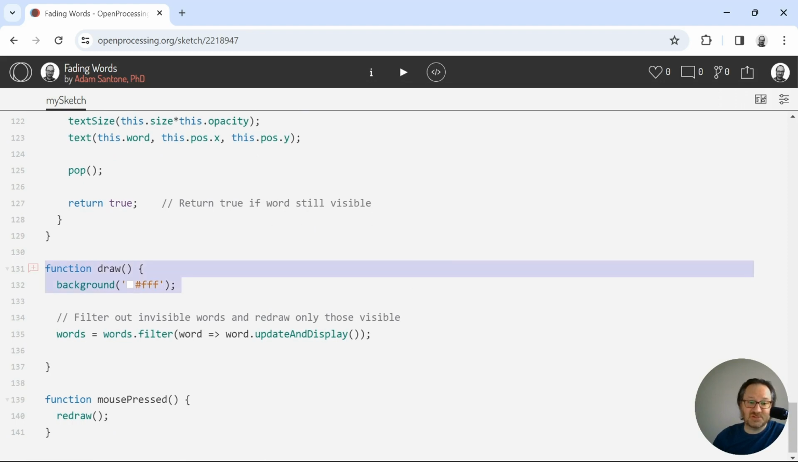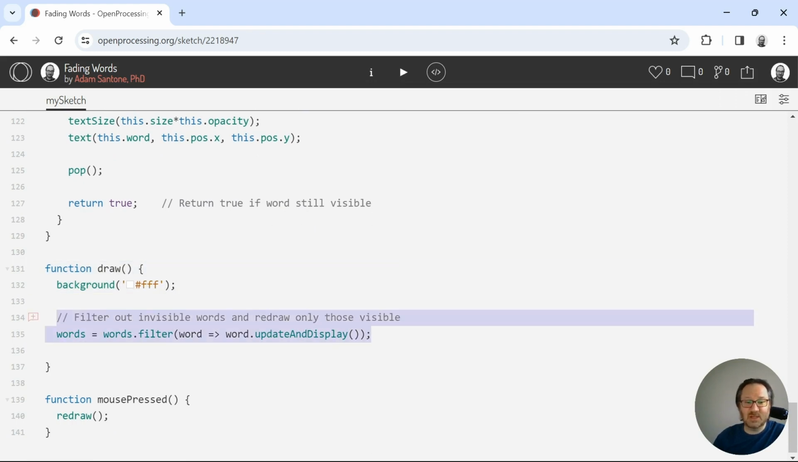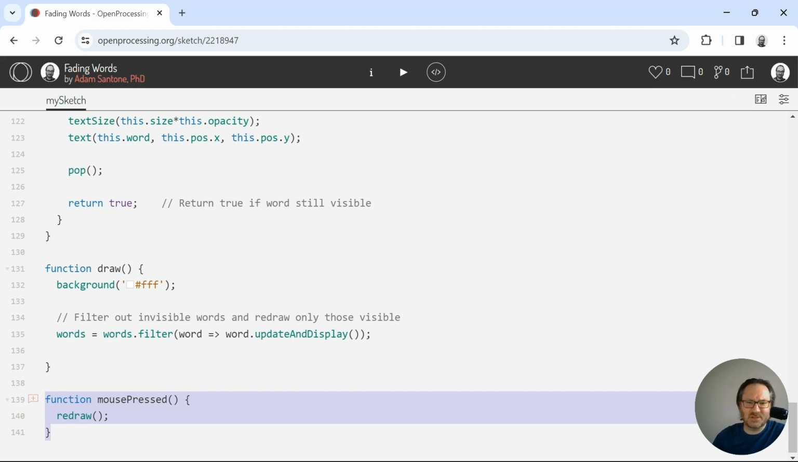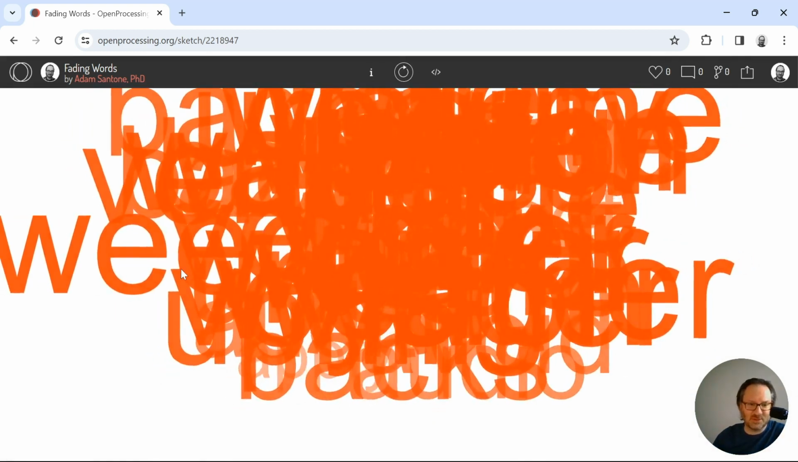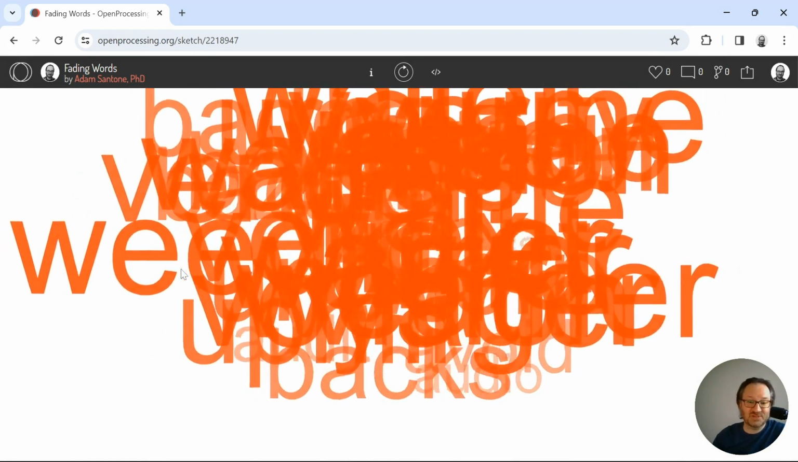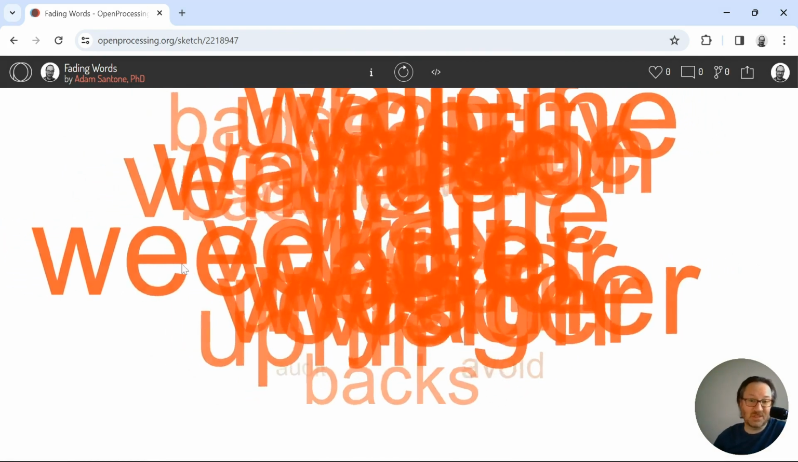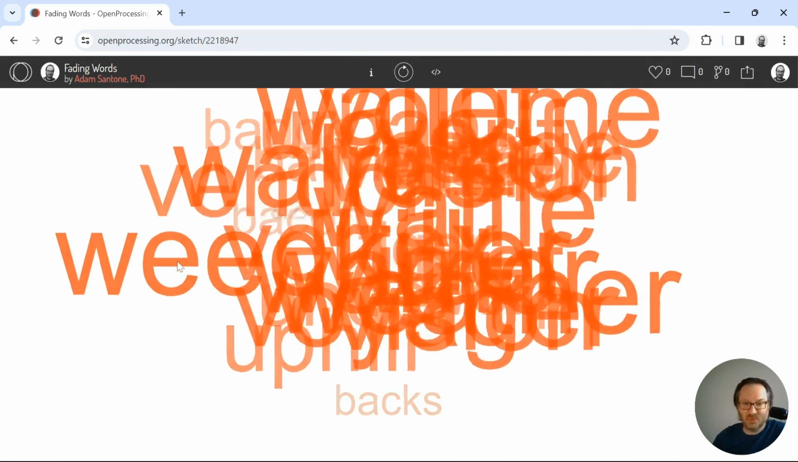Then the draw function, there's one thing in here that will filter out the invisible words. So every time it loops, it just takes care of the ones that are gone. Then there is a function here, mousePressed, although I don't know if that actually does anything. We can try it. I don't think it does. That's not hooked in. Sometimes the AI will make functions that are not quite complete or not exactly working, and that seems to be one of them.